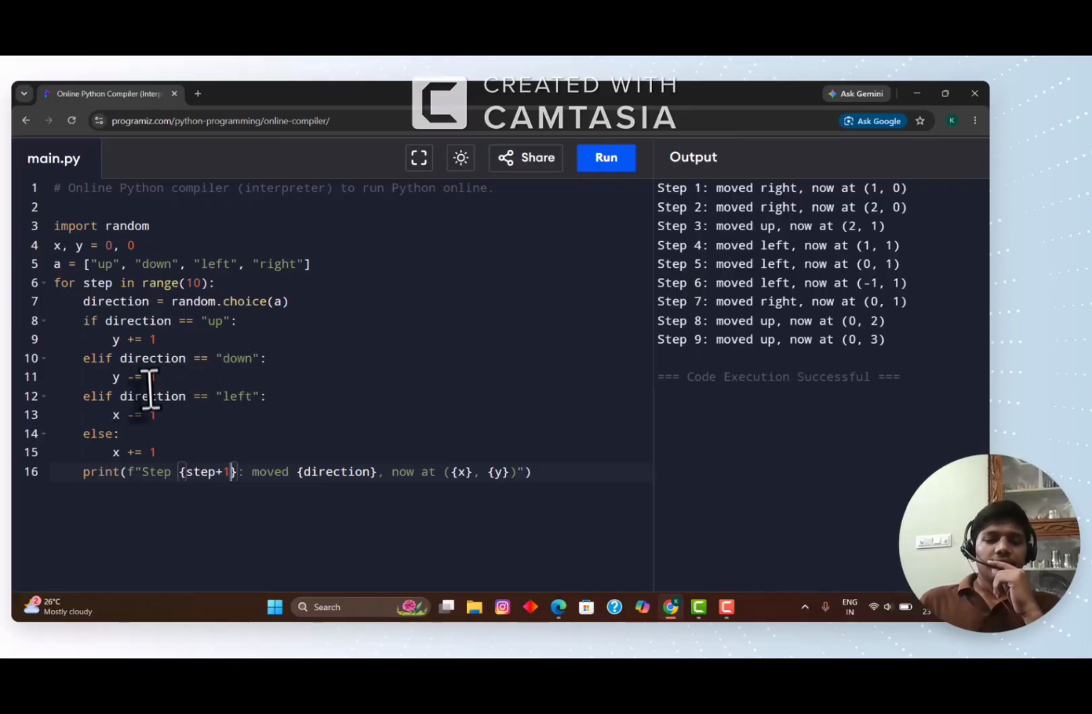So it goes directly to the print, because this print belongs to this for loop. The first iteration was completed: step 1, moved in which direction? Here the direction was right. So what is right? The last one, the else part. So x plus 1, so x becomes 1, y is still 0. So step 1, moved, direction was right.